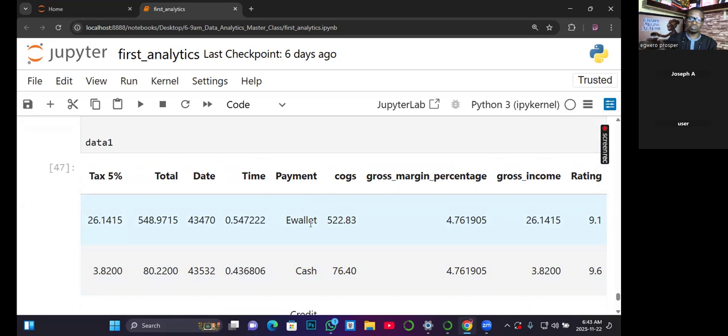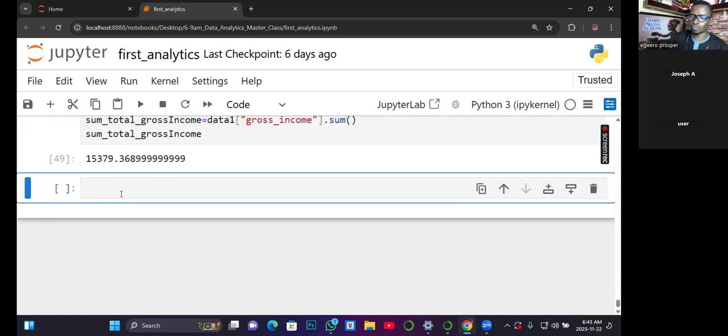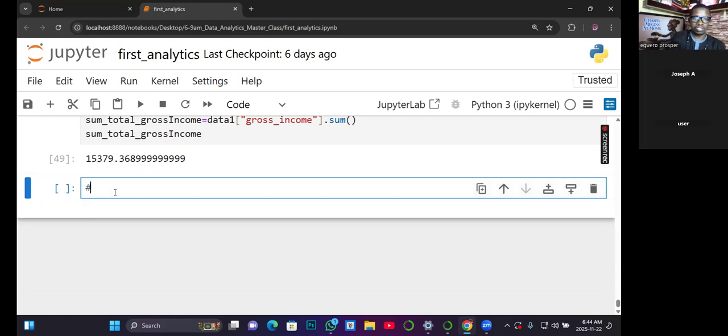Then we can go further: sum up values under gross income where payment is equal to e-wallet and total is greater than a particular value. You can see you are now advancing to multiple criteria. These are a set of analysis questions you are expected to know how to perform with this set of functions. We are still on the general ones. Now, the next one I want to look at is the average aggregate function.